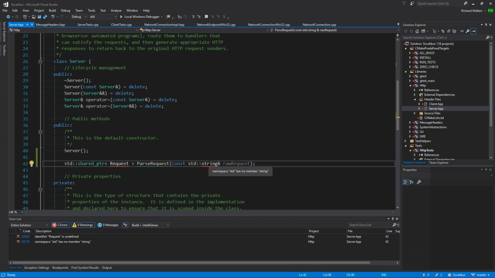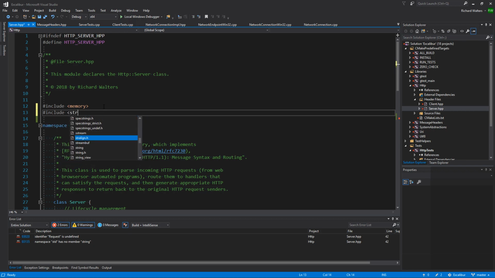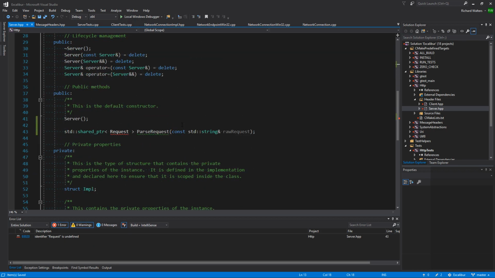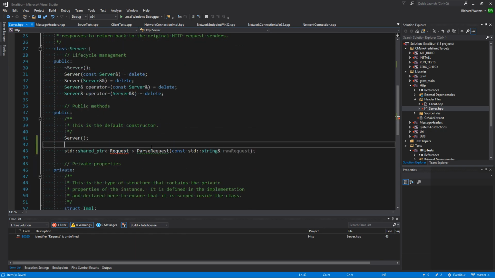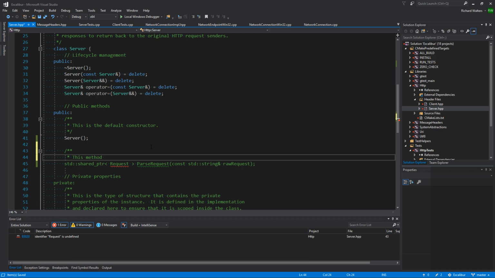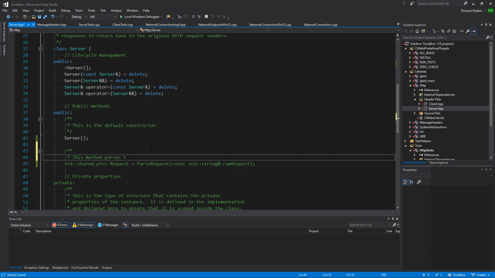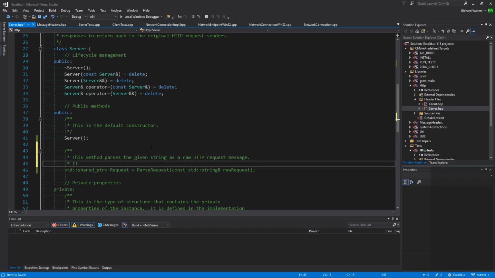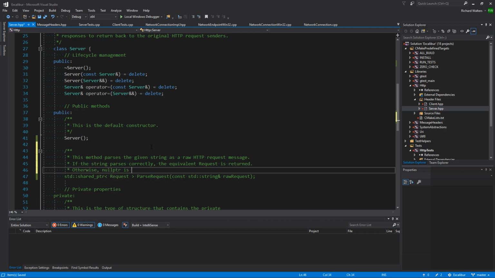I know this is going to change, by the way, but we'll keep it simple for now, and we'll evolve it as we go along. So string is declared in the string standard library header. Request we need to give a definition for, but first let's give a documentation for this. This method parses the given string as a raw HTTP request message. If the string parses correctly, the equivalent request is returned. Otherwise, null pointer is returned.